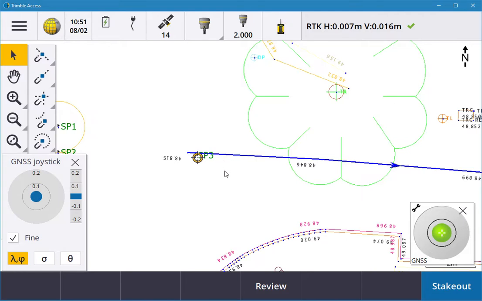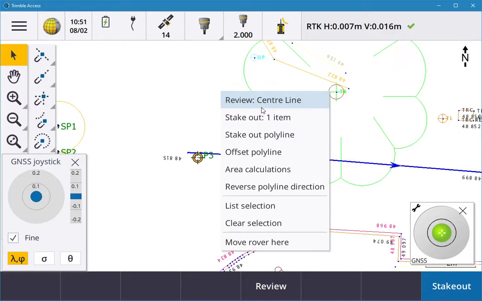If you hold anywhere down on the screen, you can get extra options here. So you can review that it's a center line. You can stake out the one item, stake out the polyline, do offset, a horizontal or vertical, or use this line for area calculations, or reverse the line. You can see that the arrow is going from left to right, but you can actually reverse the polyline, so the chainage zero would be here instead. If you want to list and select multiple things, you can see the list of things selected, or clear selection. Clear selection is also double tapping on the screen.